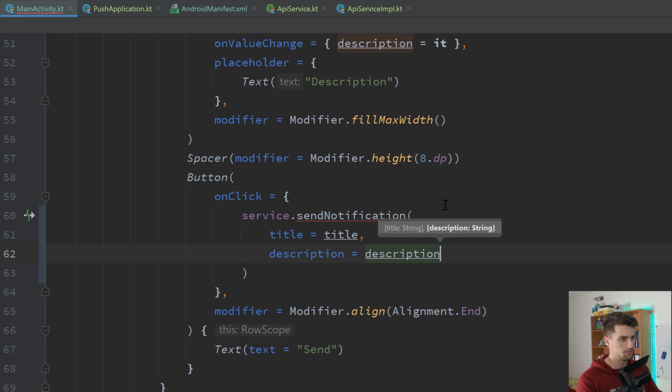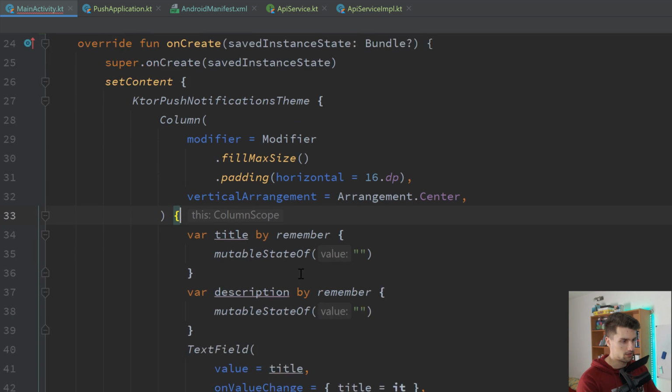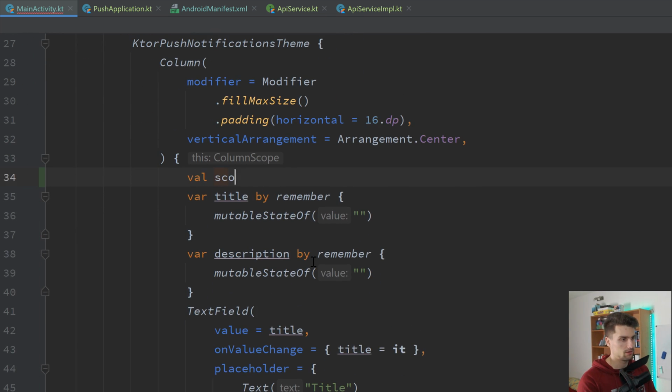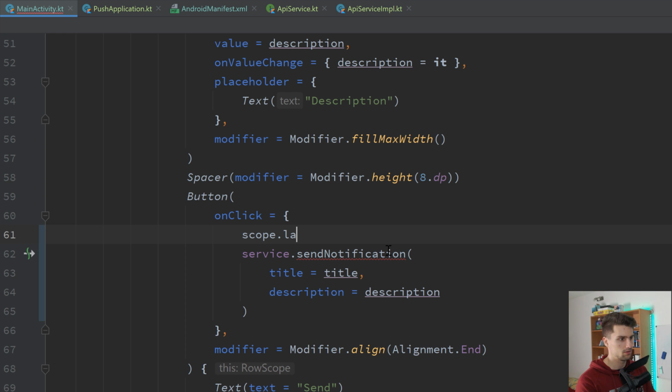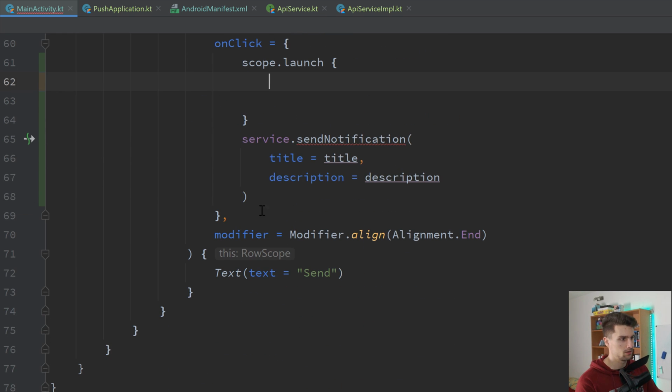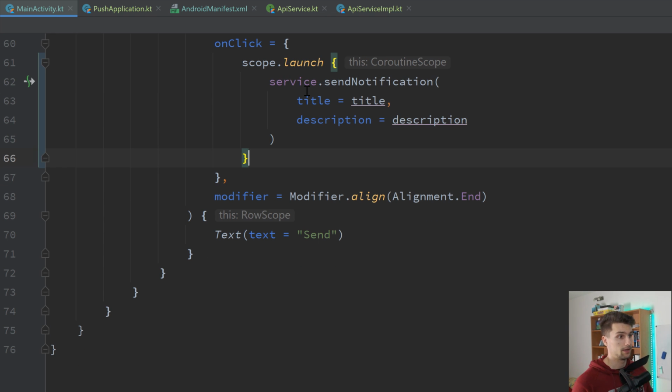And you can see we get an error because it's not a coroutine here, so we need to make sure we get a coroutine scope here. Val scope is equal to rememberCoroutineScope. And then say scope.launch and simply move that in here. And that should be everything we need here.